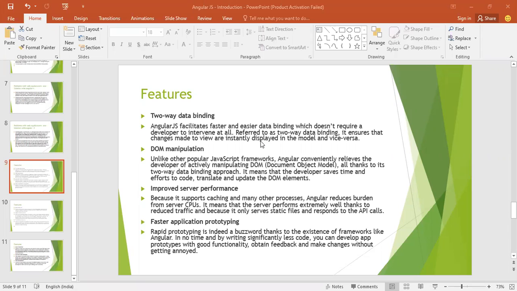So basically how you are attaching your model, or maybe data which is coming in the form of JSON or XML or any form, and then how you are attaching that data into your HTML components. Like if you wanted to display some of the data in the form of a table, or maybe in the form of some links, or if you wanted to display some details, how you will attach it. So in data binding, which doesn't require a developer to intervene at all, everything will be done in a very easy way.